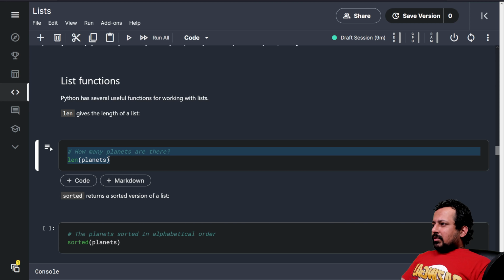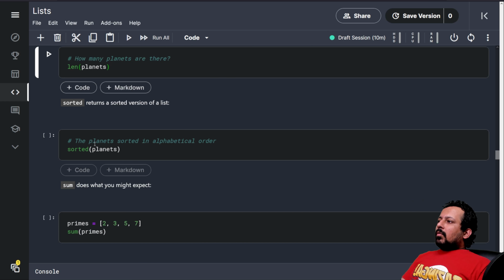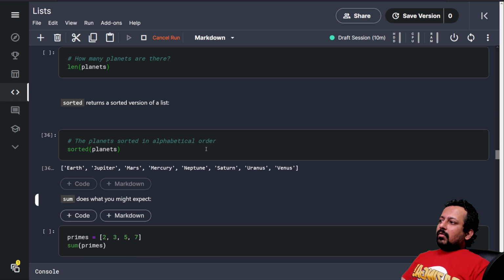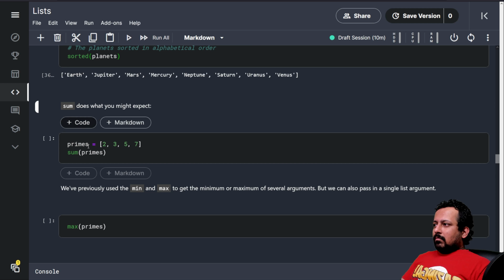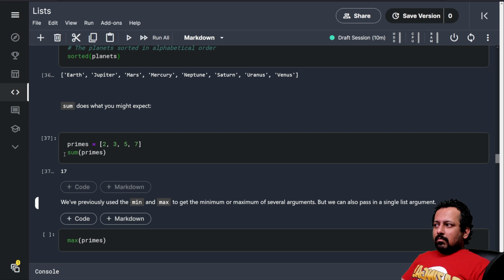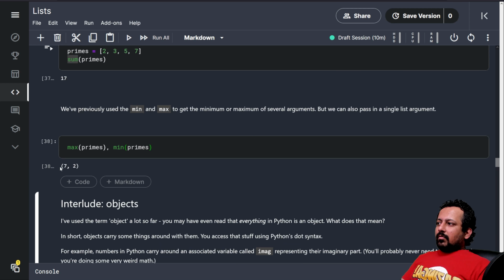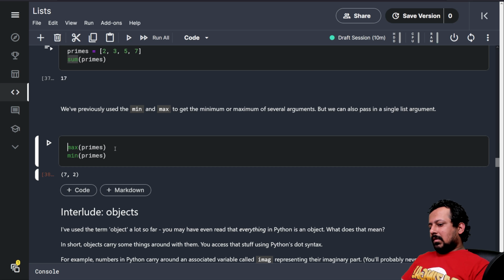I already told you how many planets there are, which is the length of the list. If you want to sort the elements of the list in alphabetical order, you can do sorted planets. If you want to calculate the sum, just write sum. If you want to get max or min, you can also do that. It will give you the max element or the min element. Let's do it like this.